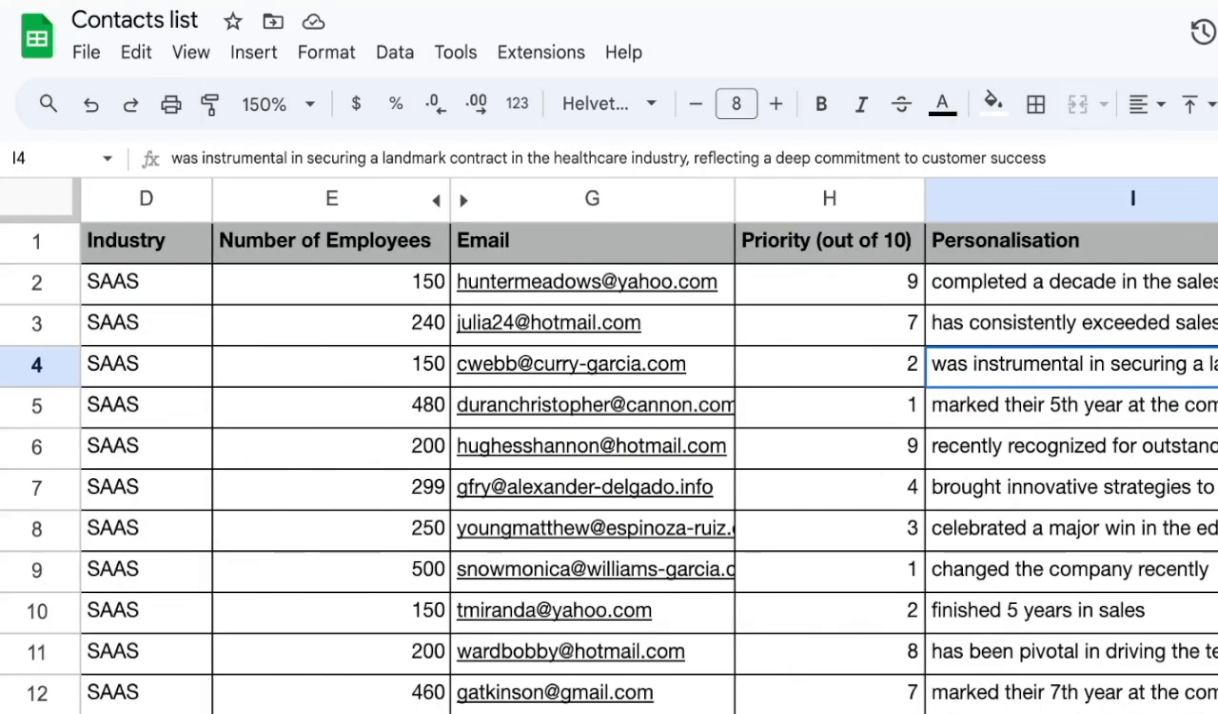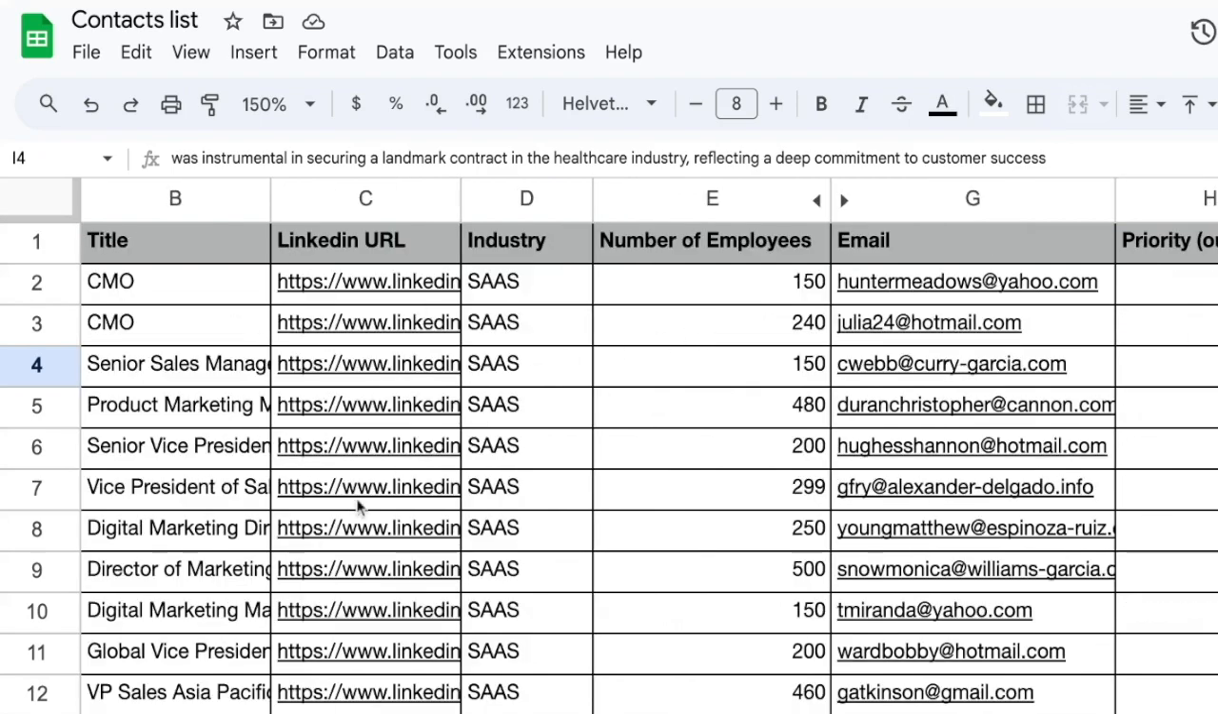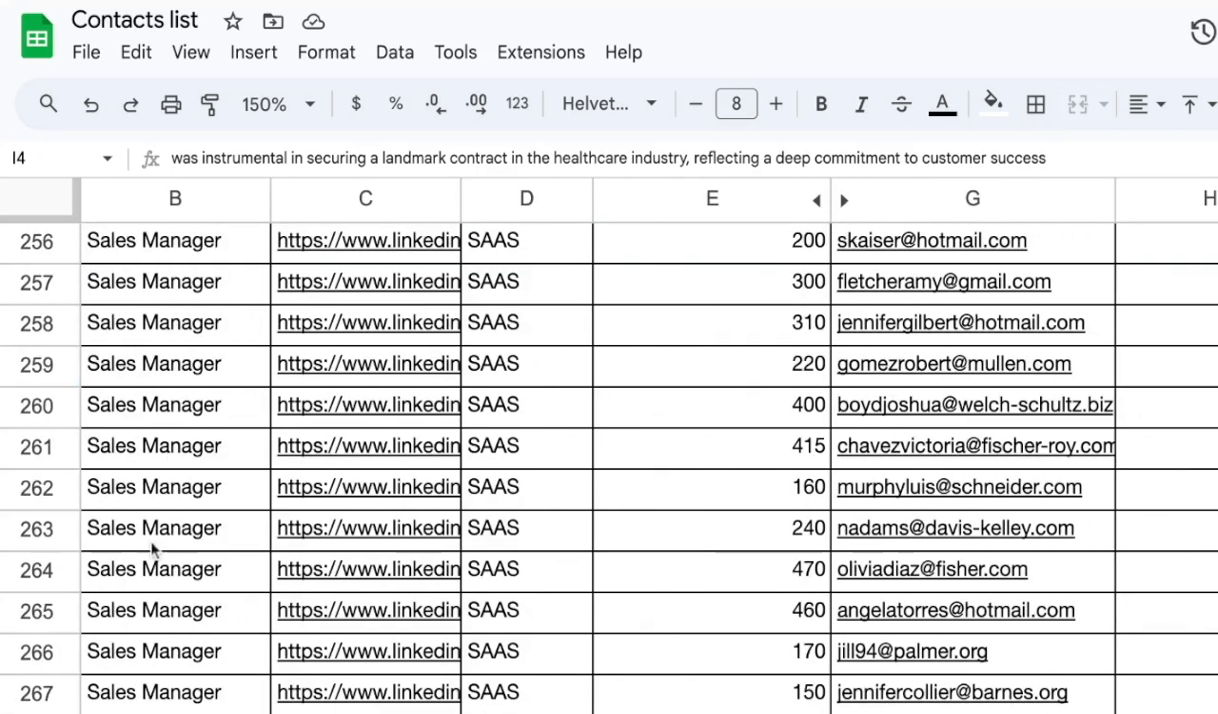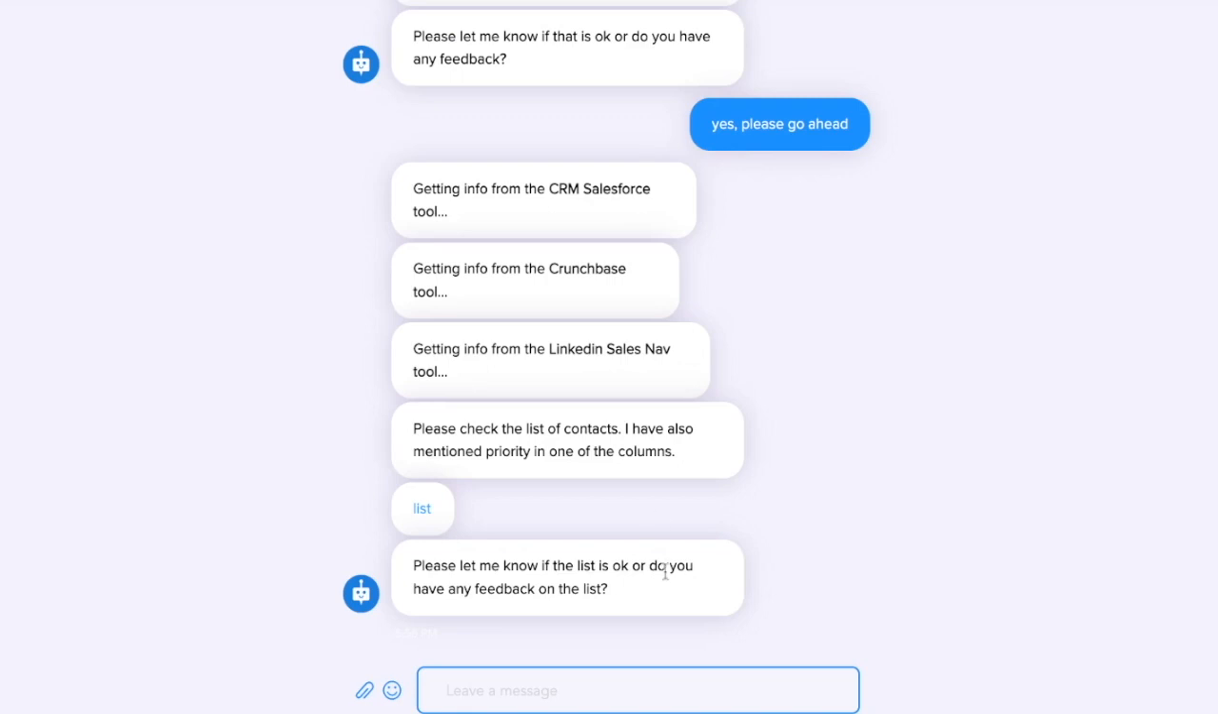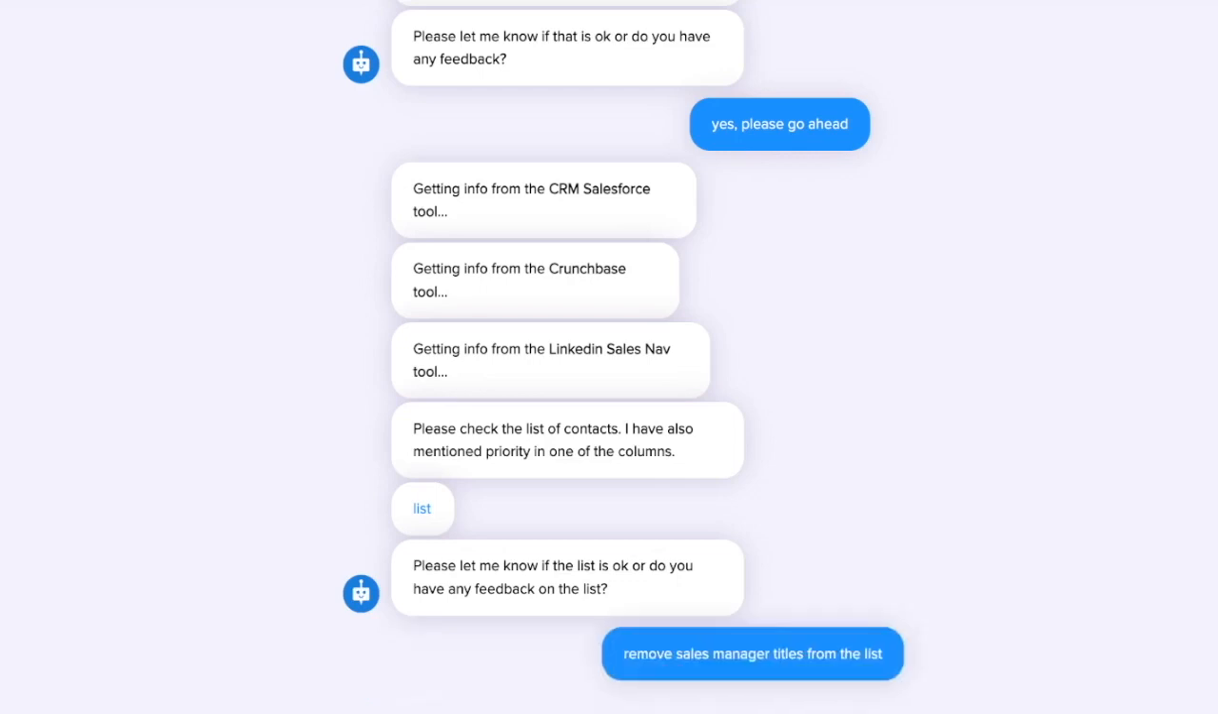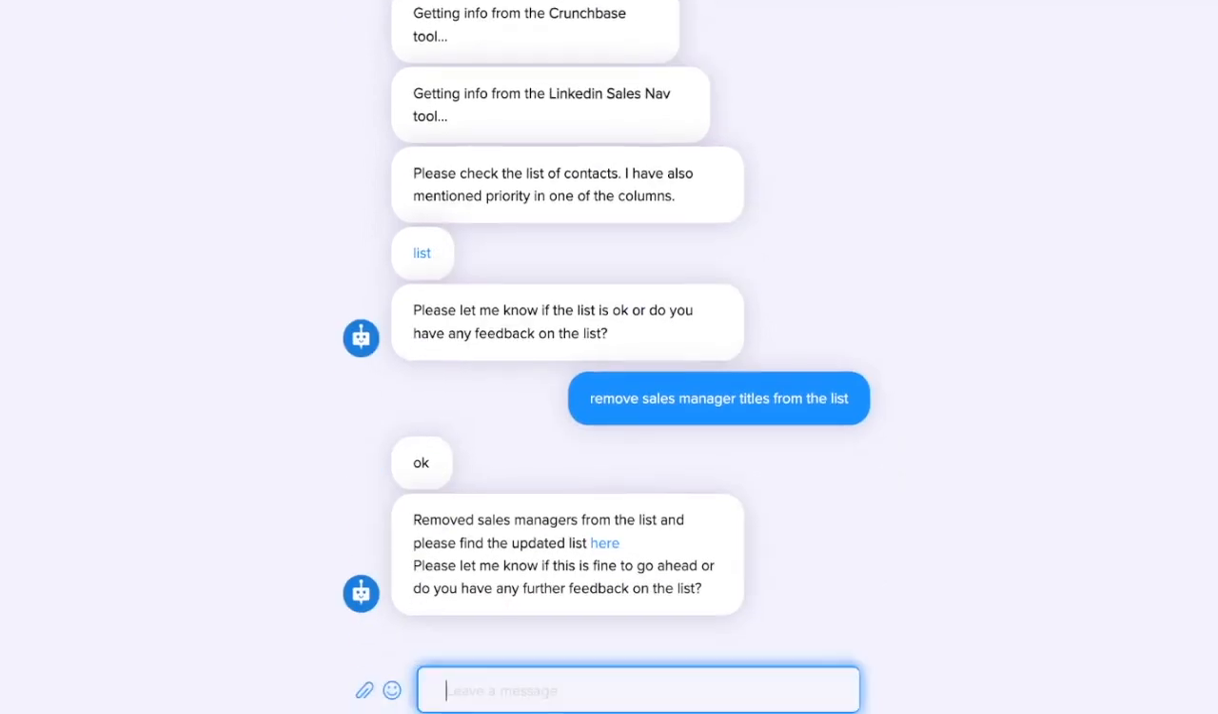As I go through the titles, I see that there are CMOs, CAOs, and also sales managers, which I don't want in the list. So let me say remove sales managers titles from the list. It should ideally remove sales manager titles from the list. Let's see. Okay, it says remove sales managers from the list and please find updated list here. Let me check the list.